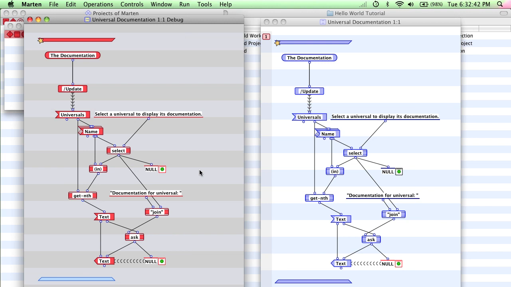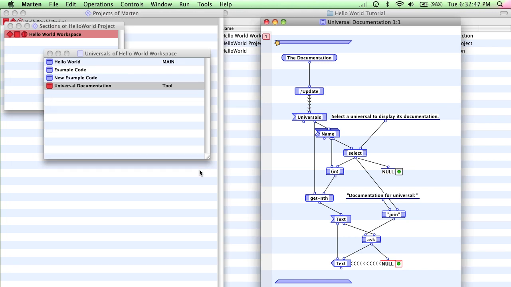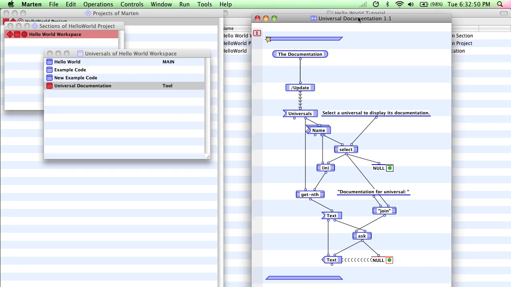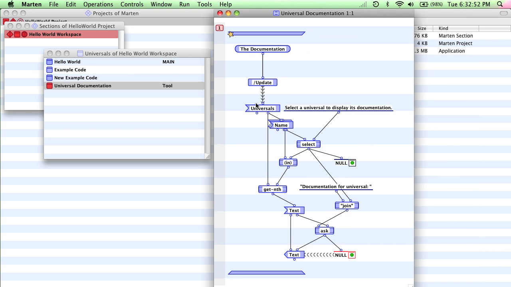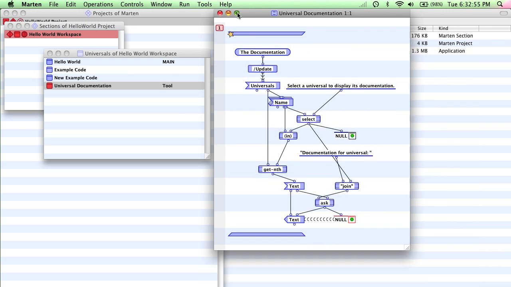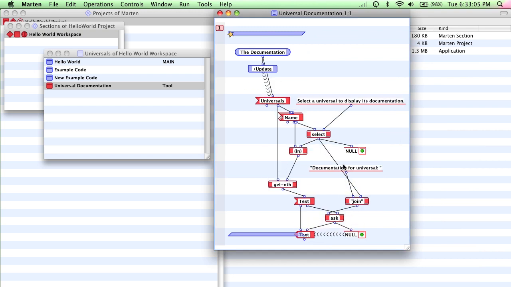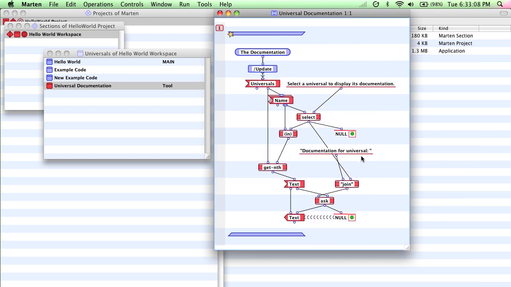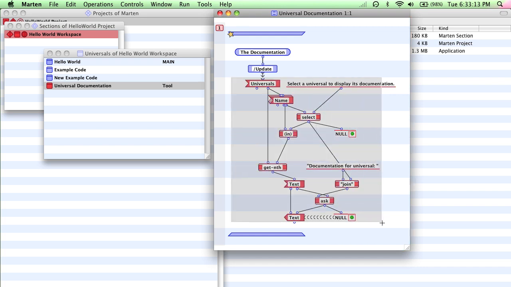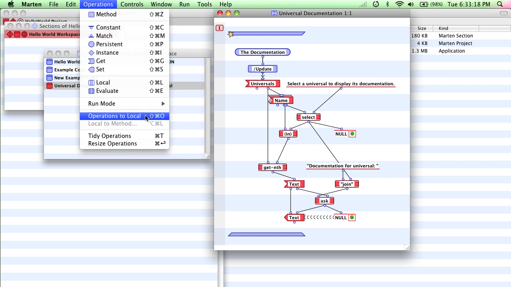I'm going to do one other thing now. I'm going to quit, exit the running code, and I'm going to say this whole thing is actually another kind of, this is all code we want to get together. Oops, I meant to do this, get this down there. So I'm going to select all of this, and I'm going to turn this into its own local with operations to local.